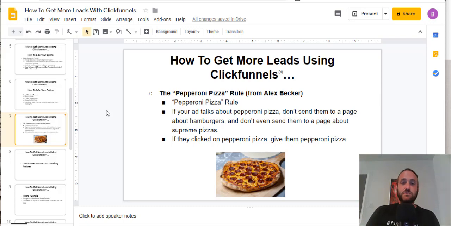If they clicked on a pepperoni pizza, give them exactly a pepperoni pizza. Now, as you keep going, as you scale your campaigns, if you're doing paid traffic, then obviously eventually you're going to have to spread out further. But if you're trying to just laser in right now or trying to get an ad campaign off the ground, this is the best place to start.